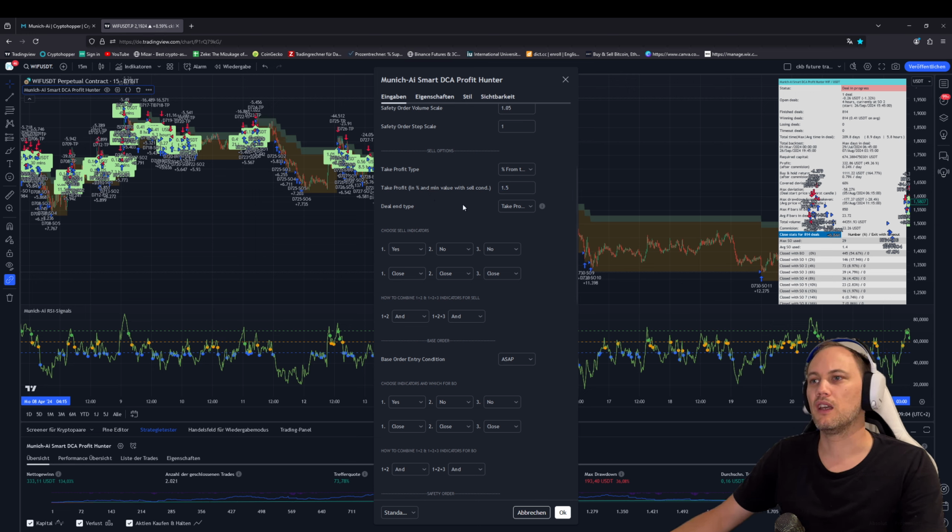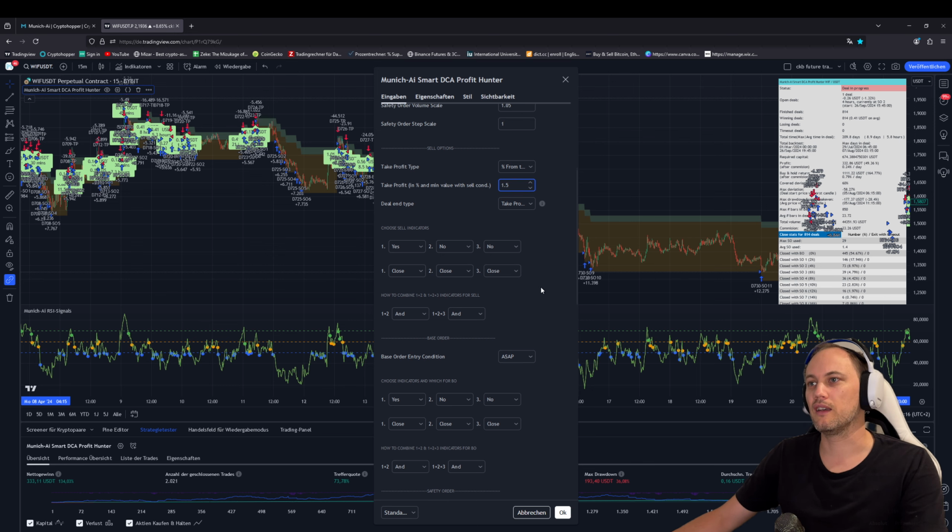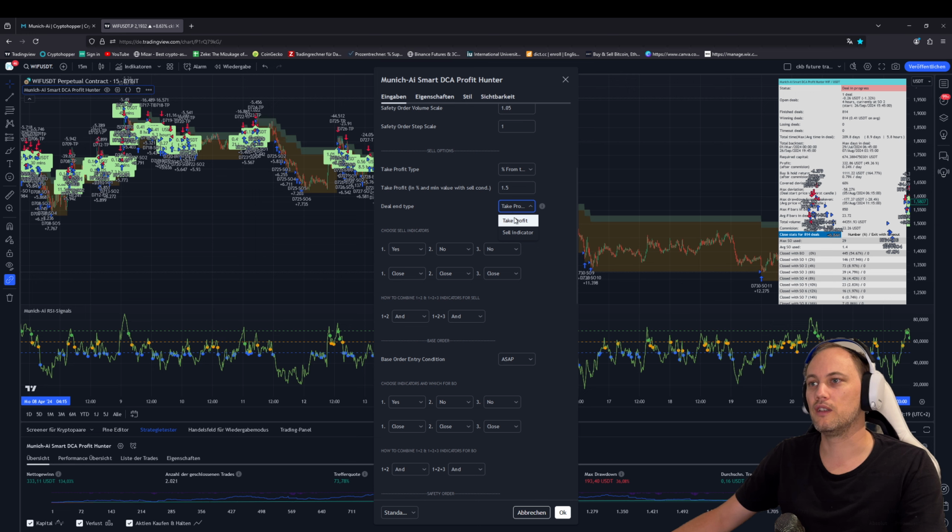Auto trigger, and now this is only one value. Yeah, so it's both the same. It says take profit in percentage and minimum value with sell conditions. So this is a value which works for both. If you have, like here in the next field, take profit, then it uses a 1.5 directly.